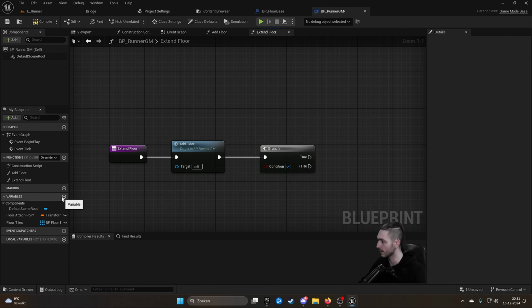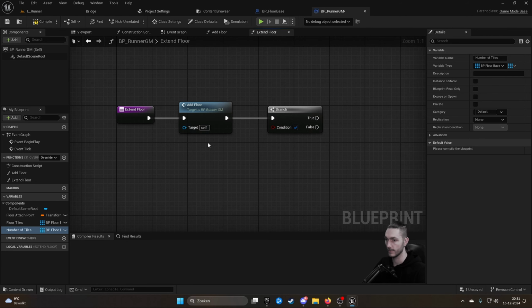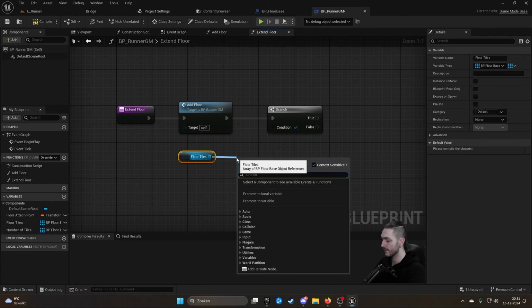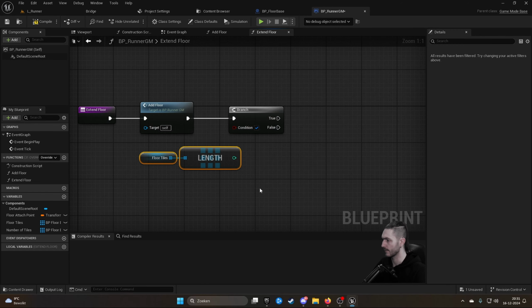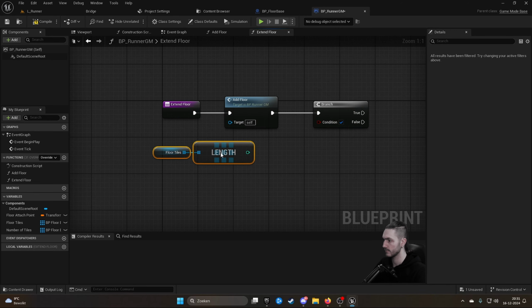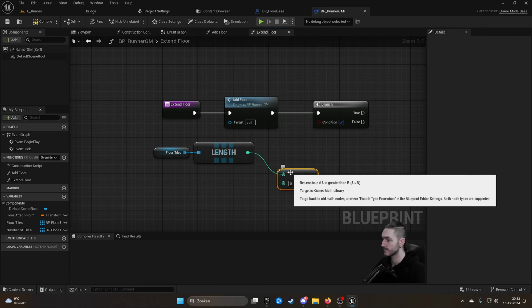We are gonna make another variable, and we call this one number of tiles. And then we go down here. We take our floor tiles variable, that's the one we created earlier. We drop it here. Get floor tiles. From here we're gonna make a length. So select and Q, and then we can drag it back a bit, more like so. And from this we make a greater than node.